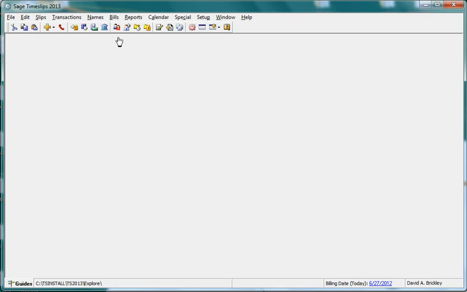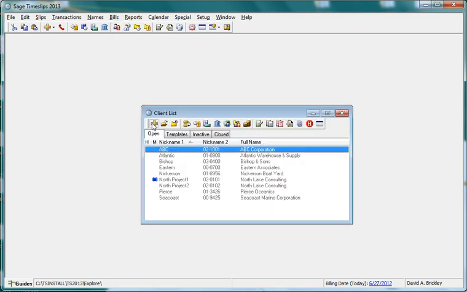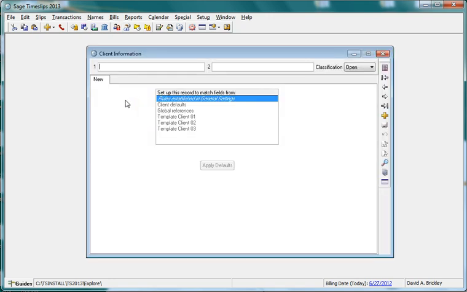We will add a new client to see how Timeslips uses these default settings. After adding client nicknames, you can choose a template client to use for defaults. Remember, in this example, the general settings indicate that if you do not select a template client to use, Timeslips will automatically use template client 01.